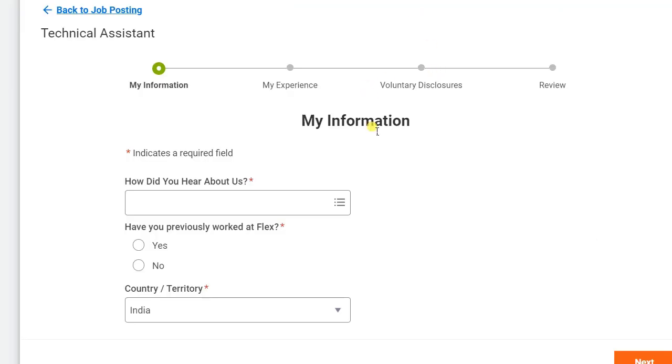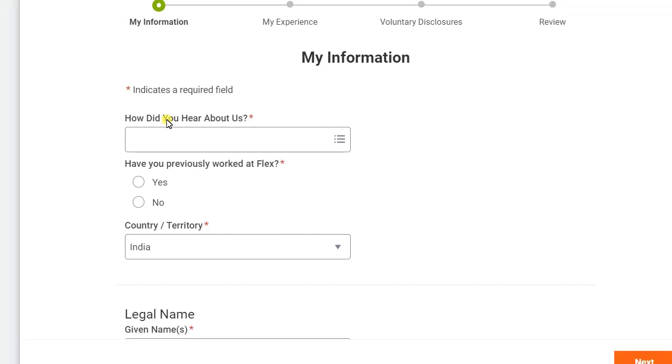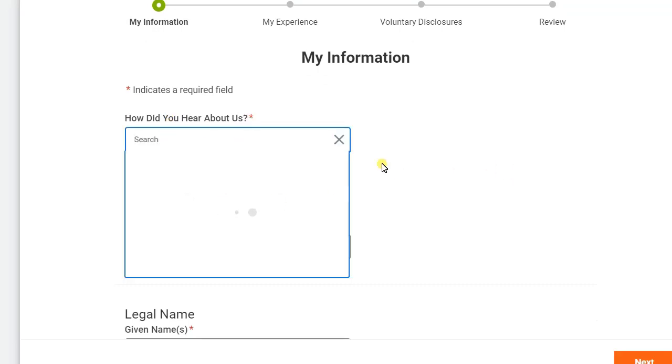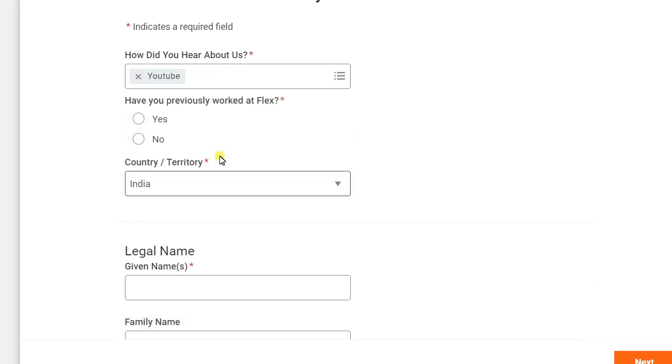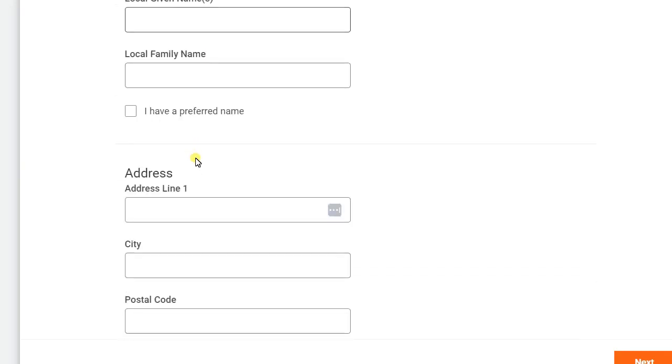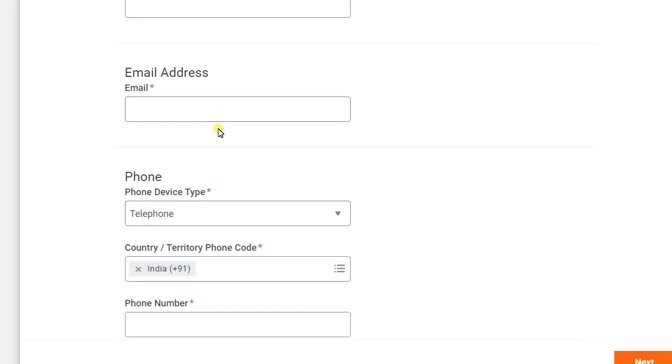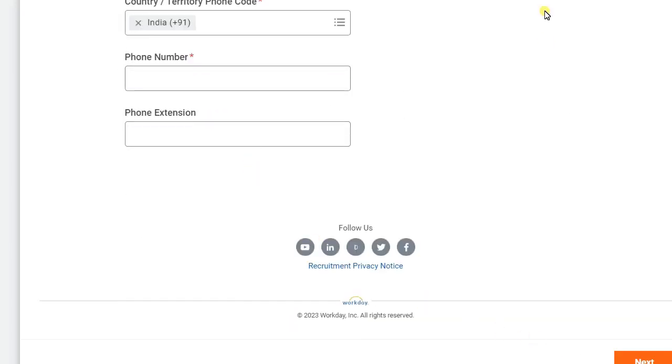So once you log in, you will be directed to this particular page. Here you have to fill in first, how did you hear about us? From here you can select social media, YouTube, no. Here fill in your name, your address, your email ID and the phone number. And just click on next.